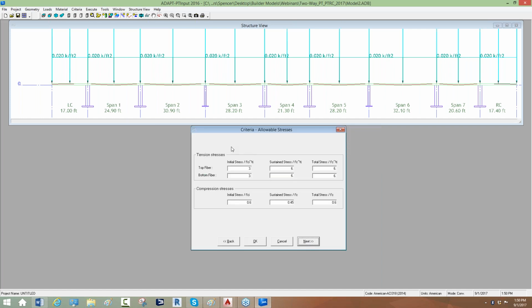Then we get into criteria. So the program, when it designs the post-tensioning, it has to meet some set of criteria. So it meets allowable stresses, tensile and compressive stress, pre-compression, and balanced loading. These are the allowable stresses that we would input based on the design code. For ACI, we're using 6 square root of f'c, and 3 at initial stress or transfer condition. And then we have our compression allowables.